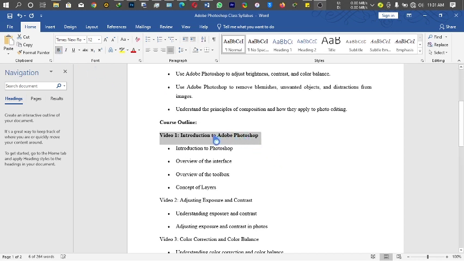Today's course is Introduction to Adobe Photoshop. You cannot learn how to edit pictures without learning the software first. For most of the skills we have, first of all there is knowledge of the software, then the skill of applying that knowledge of the software to solve any problem. So that is why we're going to start with introduction to Adobe Photoshop.